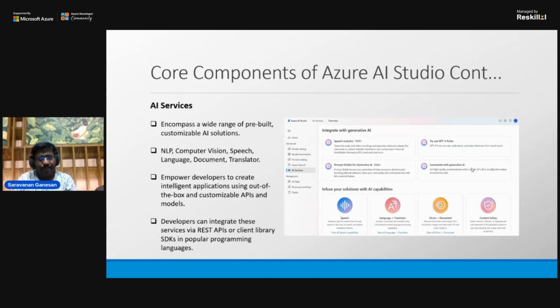Next comes the AI services, which is one of the most important components of our Azure AI Studio, where we have a wide variety of pre-built customizable AI solutions, which comprise speech, text, vision, document reader, translator, NLP, etc. It also empowers developers to create integrated applications using out-of-the-box and customizable APIs and models. If you want to build customizable services, developers can integrate these services via SDKs or client-level SDKs in popular programming languages.